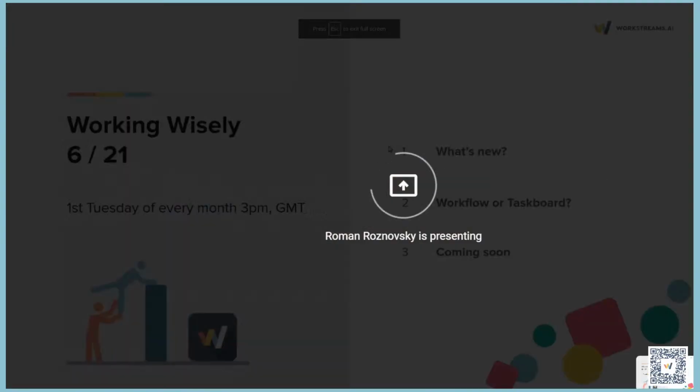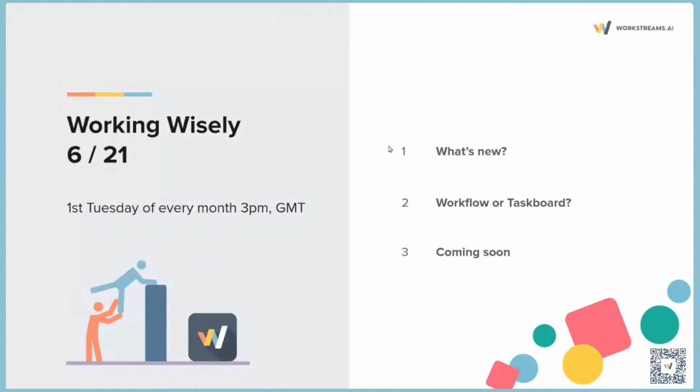Okay, let's do it. Then I will maybe just disappear for a second and turn on my screen sharing. So, working wisely. Today we took a similar format we had last time, but instead of doing examples and further case studies on our features, we will look at some conceptual level of what actually is the difference between a workflow and dashboard. But first things first, what's new? Then what is the difference between workflow and dashboard? Followed by coming soon section and Q&A.